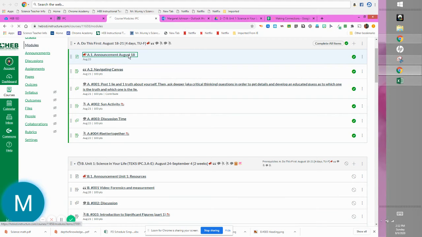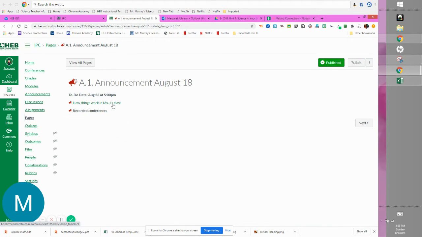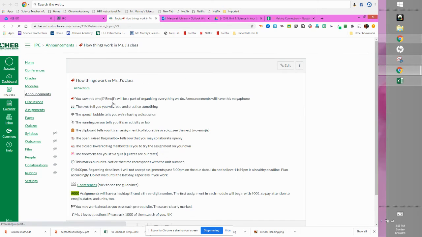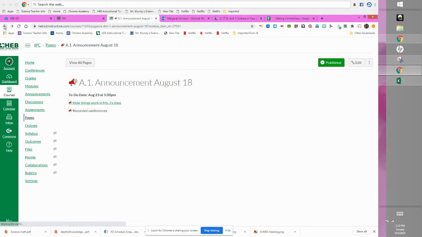All right, so you go in here, and in the announcement, it tells you what the emojis mean. It tells you about my deadlines. I will not accept assignments past the 5 o'clock deadline, but you're going to see that I add on a couple of days in order to accommodate that boundary.